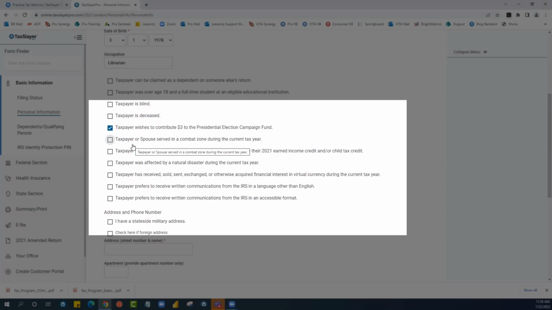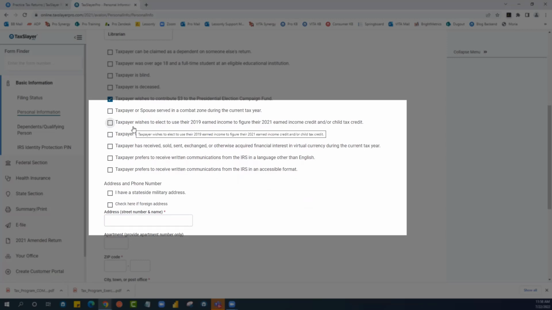This taxpayer did not. We'll leave it blank. Next, does the taxpayer wish to elect to use their 2019 earned income to figure their 2021 earned income credit? We will leave that blank. Was the taxpayer affected by a natural disaster during the current tax year? We don't have that information. We'll leave it blank for now.